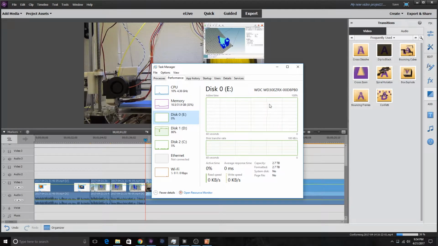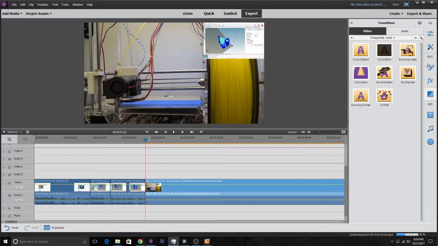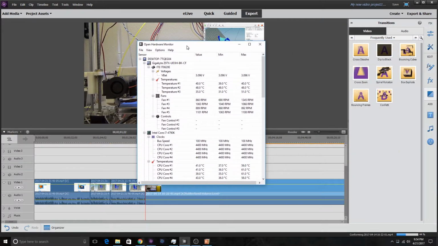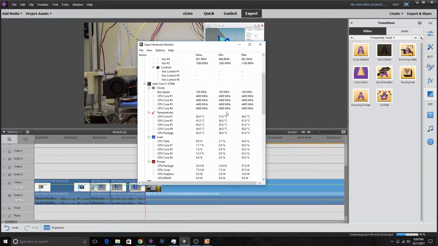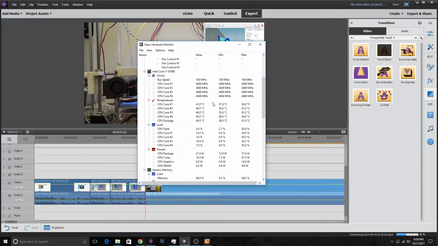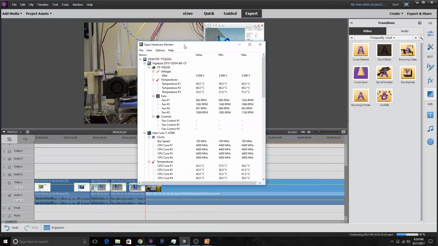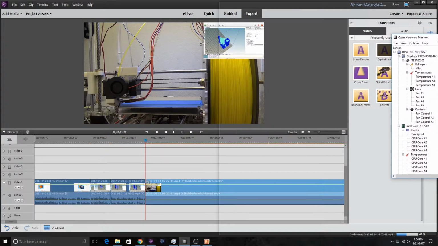The main operating system drive is actually this one. This is the drive that we're working off of with all the video files, and this is the backup hard drive. And that's just Wi-Fi, obviously. I do tend to keep Task Manager open just because I'm kind of a nerd and I like to see the usage of my hardware. I also keep Open Hardware Monitor open so I can see the temperatures and things like that. Anyhow, not real important. That's just what I do.